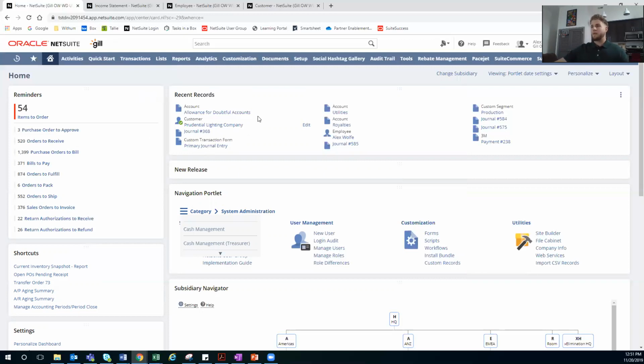So next, we're going to look at the recent records. Recent records is another really cool feature in NetSuite that is highly recommended to use as a way to get to records you've recently viewed, as an alternative to clicking the back button on the browser. What it does is it shows you the last 12 records you visited.